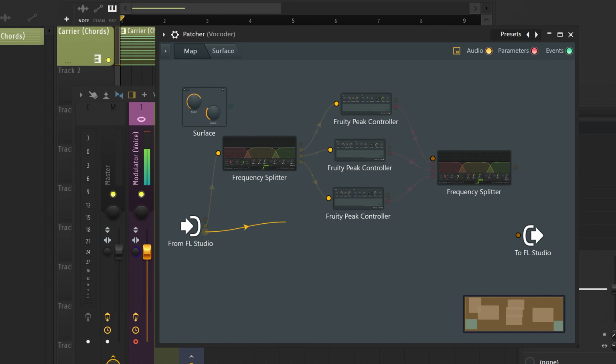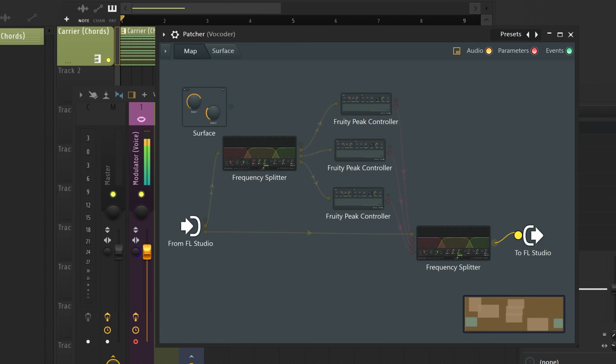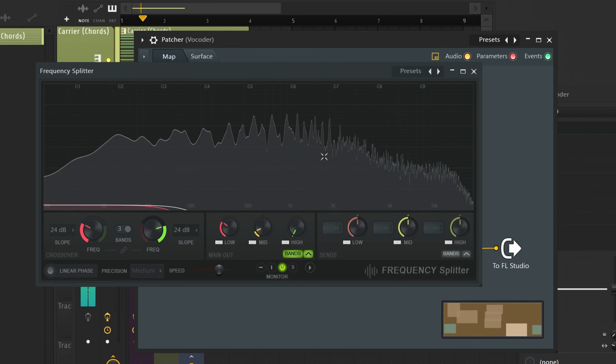And now we can route in the chords. So I'm going to take the carrier, which is the chords, and route it into the frequency splitter. And then I can send that to the output. And now we've created the vocoder. Hello, hello. So I'm going to mute my voice.